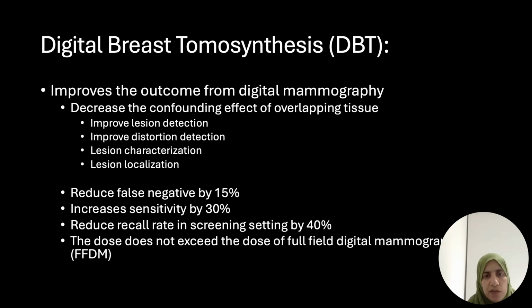So to improve the sensitivity, they came up with digital breast tomosynthesis, which is a technique that we want to eliminate or try to reduce the overlapping tissue as much as possible. That will improve lesion detection, improve distortion detection, as well as characterizing and localizing the lesions. This will reduce the false negatives of mammogram by 15% and increase the sensitivity by 30%. As a consequence, it reduced the recall rate in the screening setting by 40%, and the dose is not very high compared to full field digital mammography alone.